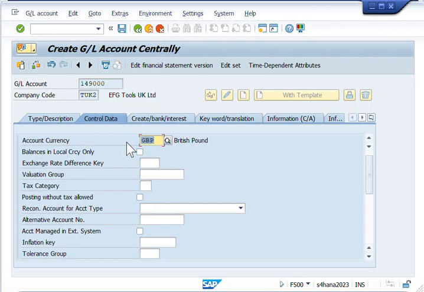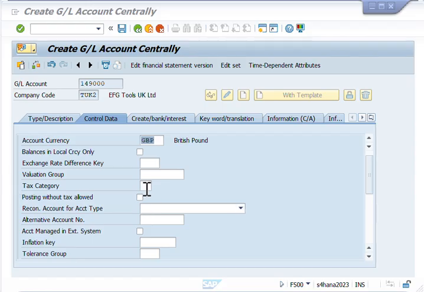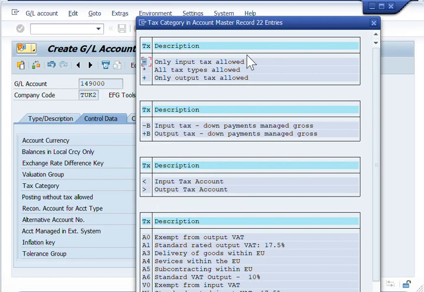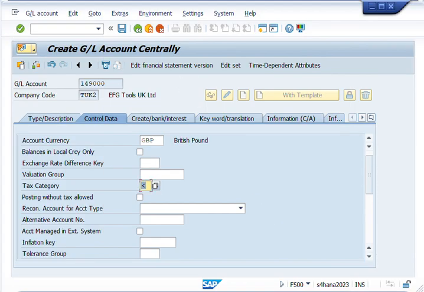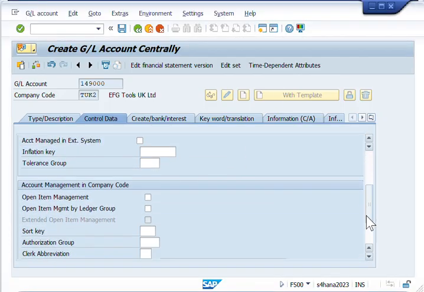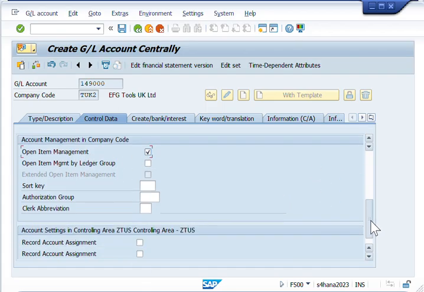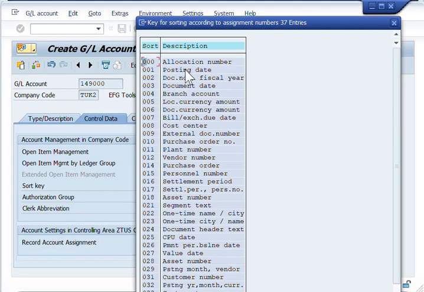Let's go to control data tab. So the account currency is correct. We will need the tax category. So let's search for it and display the tax categories. So here in this section, you can see that input VAT tax account is a less than. So highlight it and click check or hit enter. Scroll down. Okay, we will need to check this, open item management, and then sort key. So I usually use posting date.